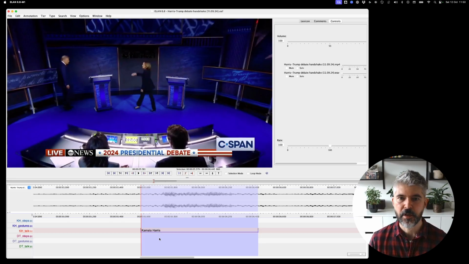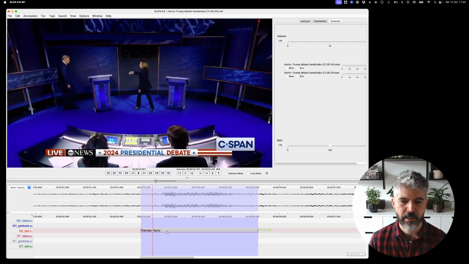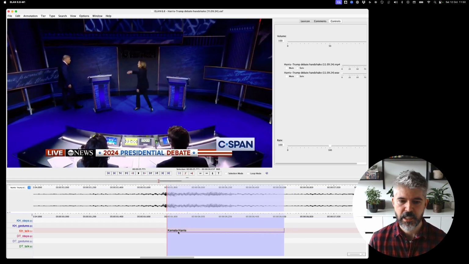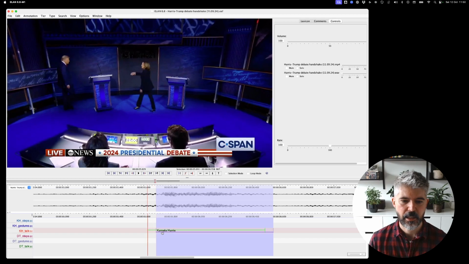Another useful feature, you can slide the annotations to the left and the right without changing their duration. Again, holding down the Alt or Option key on the keyboard and clicking and dragging. You see that the annotation duration stays exactly the same, but we're just sliding it around on the waveform.